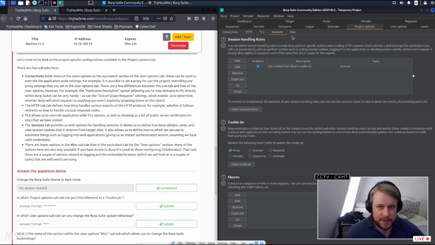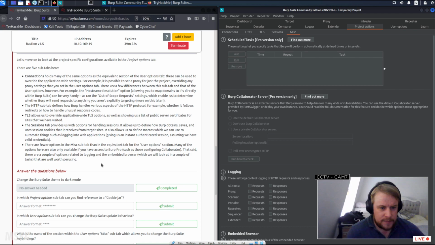There are fewer options in the Misc tab than in the equivalent tab for user options. Many of the options here are also only available if you have access to Burp Pro, such as configuring Collaborator. That said, there are a couple of options related to logging and the embedded browser, which we will look at in a couple of tasks, that are well worth perusing.